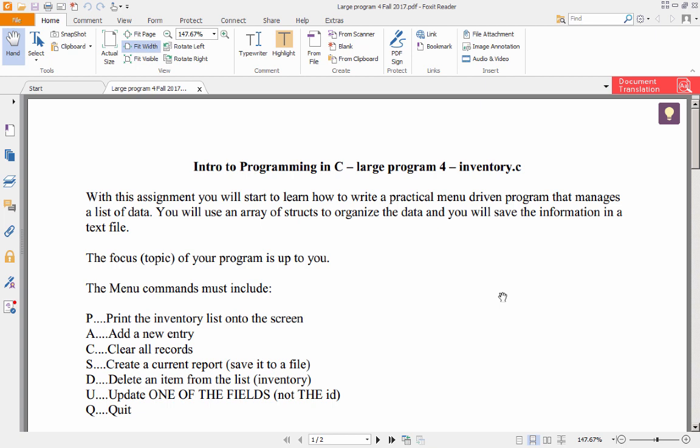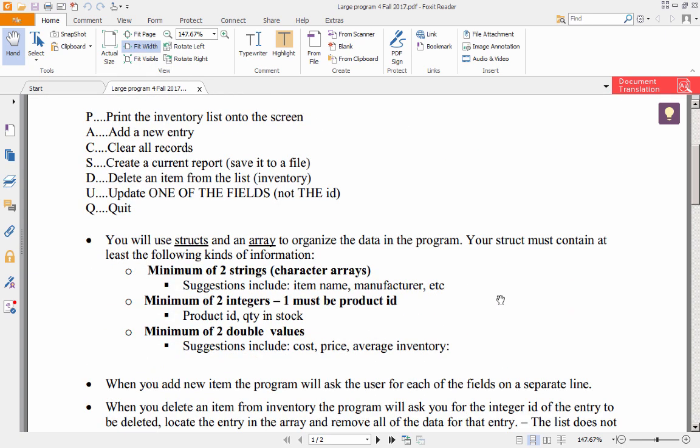The code will be called inventory.c, and you're going to write a menu which is going to continue to ask the user for the following information: P to print the inventory list onto the screen, A to add a new entry, C to clear all records, S to create a report, which basically means to create an output file and save the information to the output file, D to delete an item from the list, and U to update one of the fields. And you cannot update the ID because each item in your list is going to have a unique ID. So you're going to use a user-defined struct to do this, and you can use whatever you want.